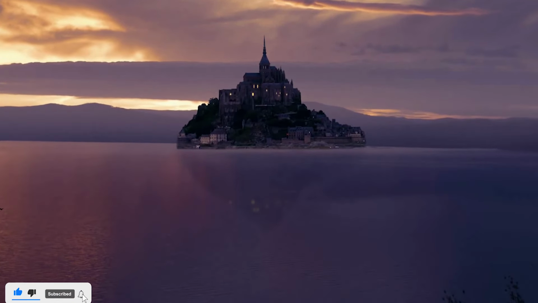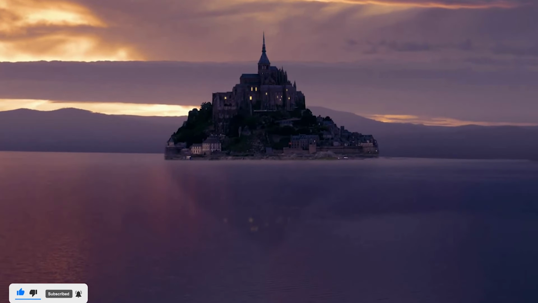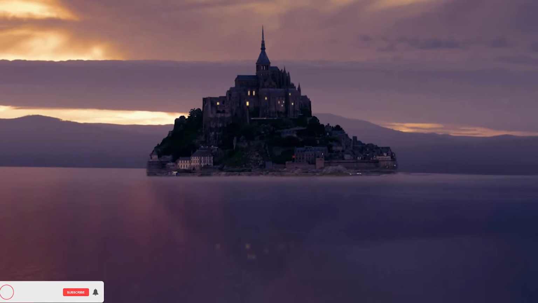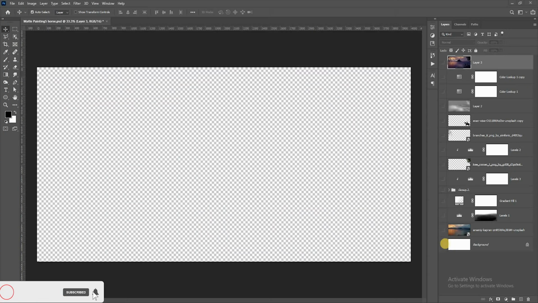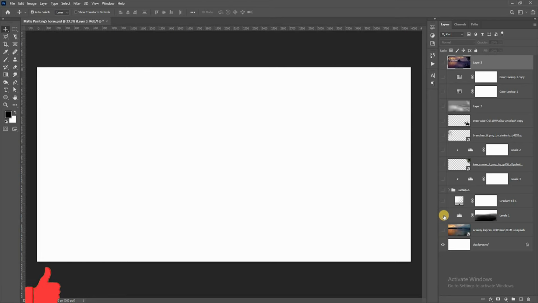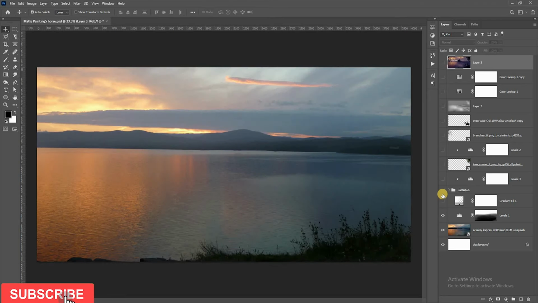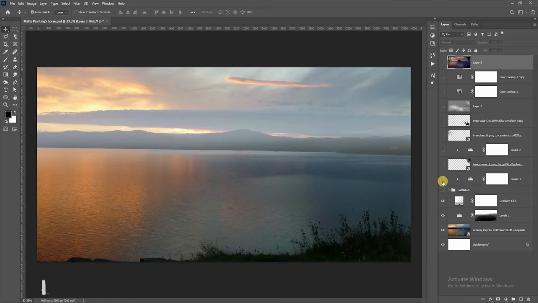Today we are going to learn how to set up matte painting in Nuke. So first I will go to my Photoshop file. Here is my matte painting file I created. Now I will show you all layers one by one. So I will come from bottom to top.